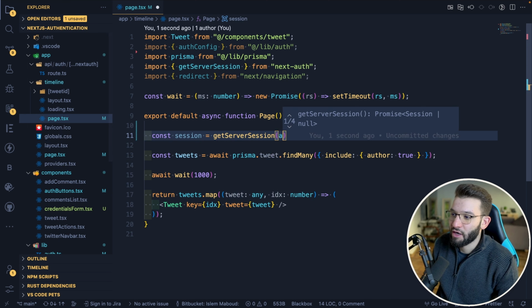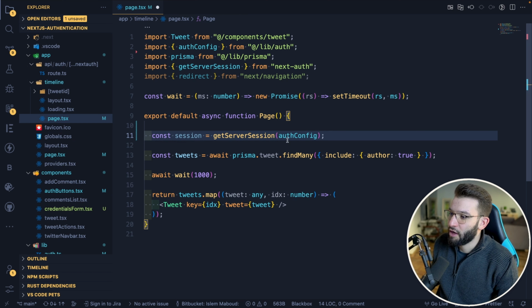So you have to give it the auth options. You can just import the auth config in here from a file. So you have to give it that one. And this, likely for us, will be a session, but you have to await this in order to make sure it works perfectly.